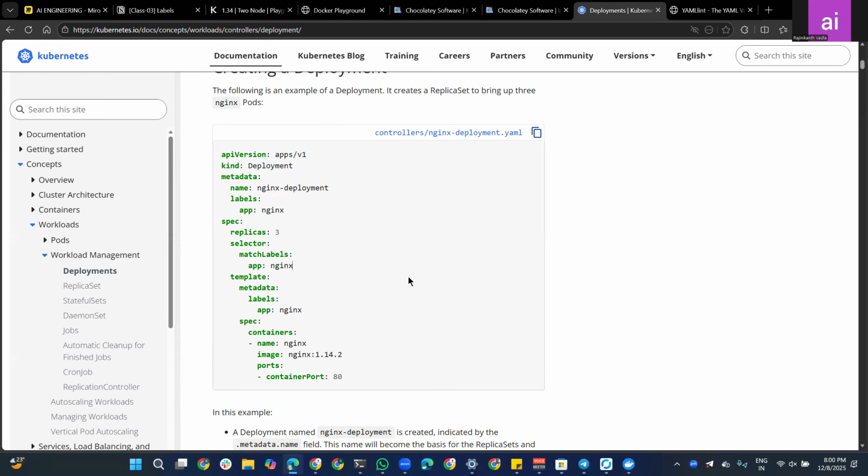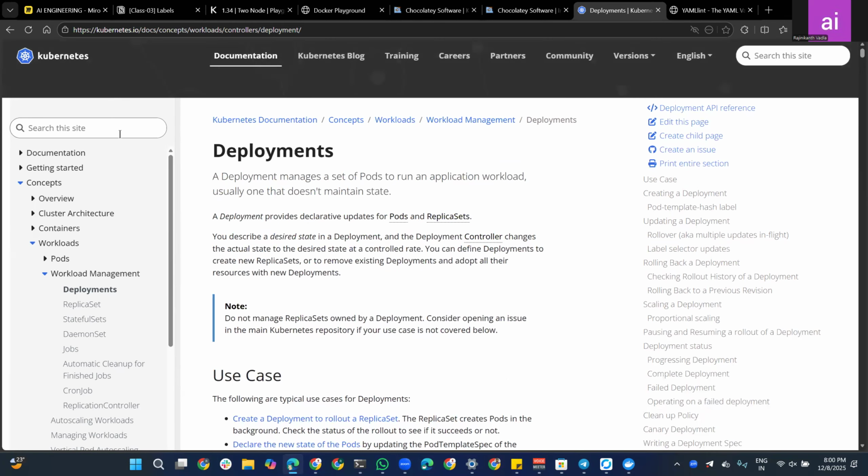Okay, thanks. Okay. Now there's a concept called replication controller.